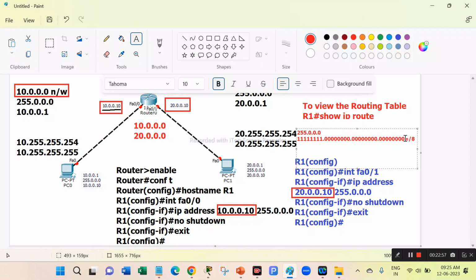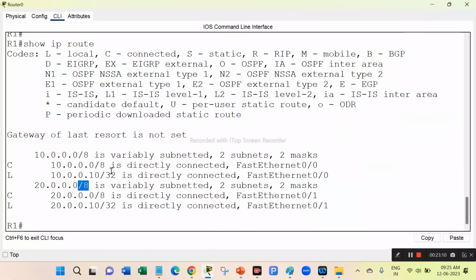This is called a CIDR representation, classless interdomain representation. CIDR, classless interdomain representation actually. Here we have 8/8/8 available. This is nothing but your network address along with the subnet mask available here.